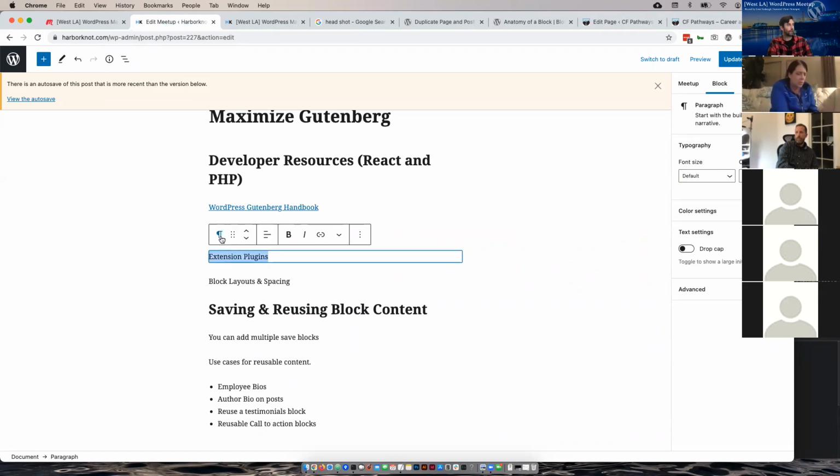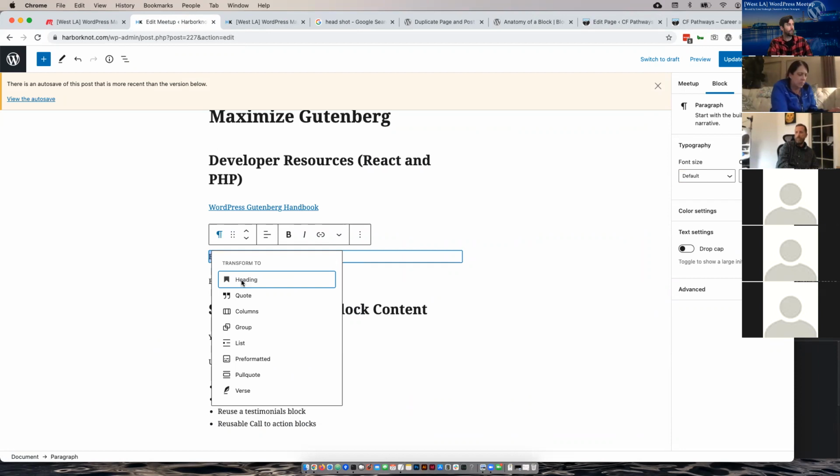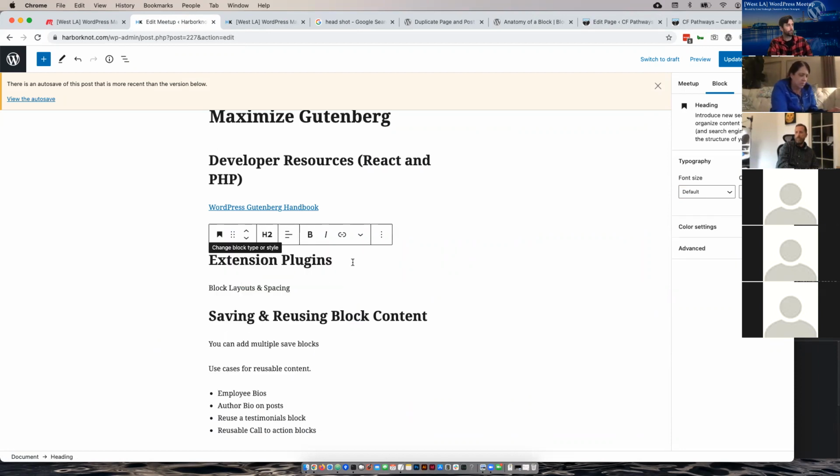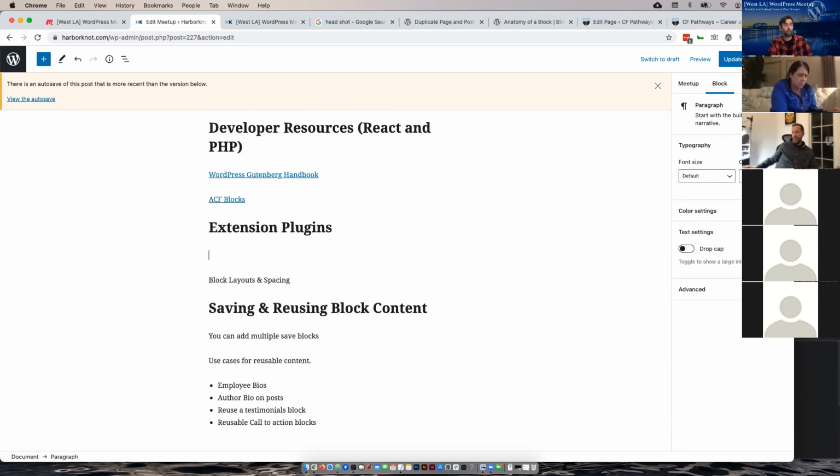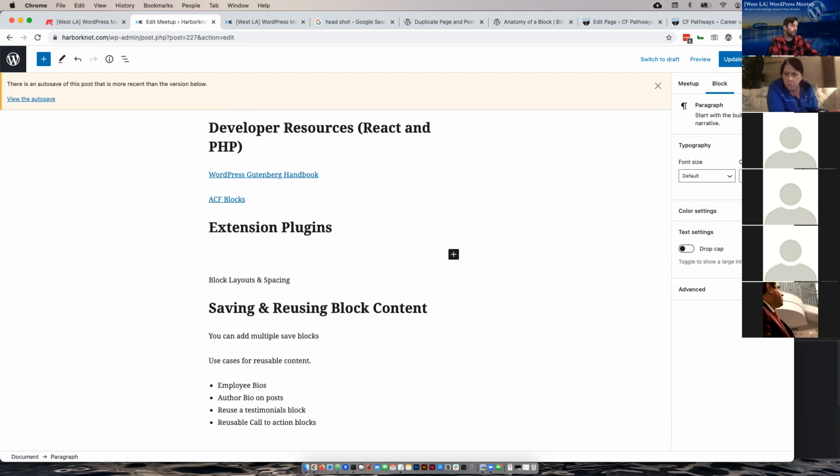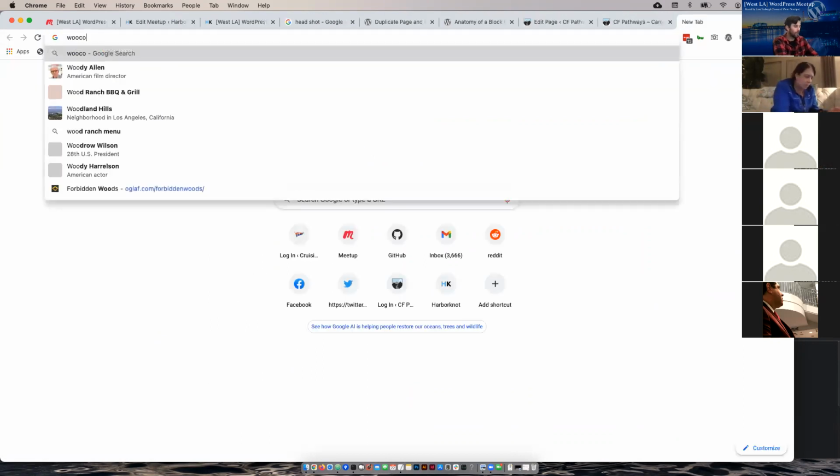Okay, I'm going to pick the next topic here. We're going to go into extension plugins. Does anybody have some good extension Gutenberg plugins that they've come across? It sounded like we had a few Gutenberg users. Anybody want to tell us about their experiences with the plugins? So WooCommerce blocks, Genesis blocks, and Cadence blocks.